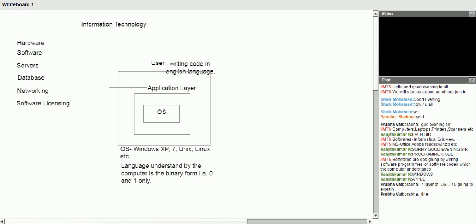So the application layer is where there is a translator. It acts as a translator.